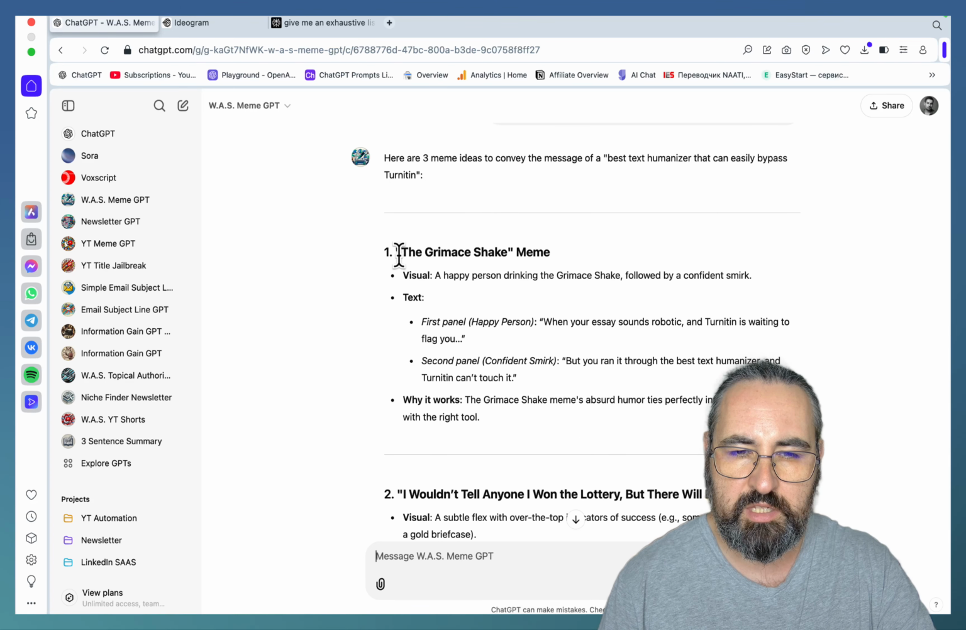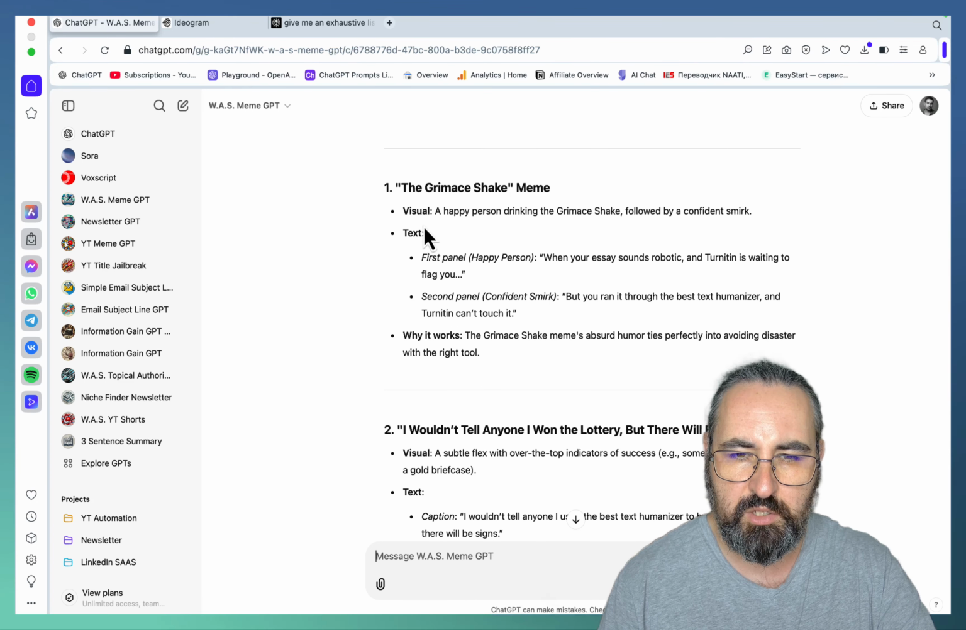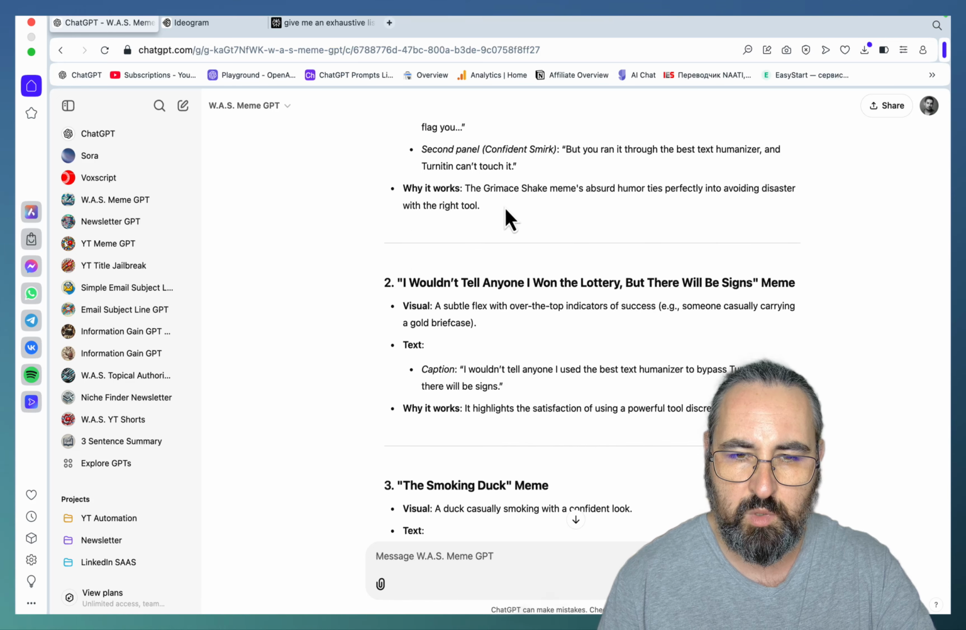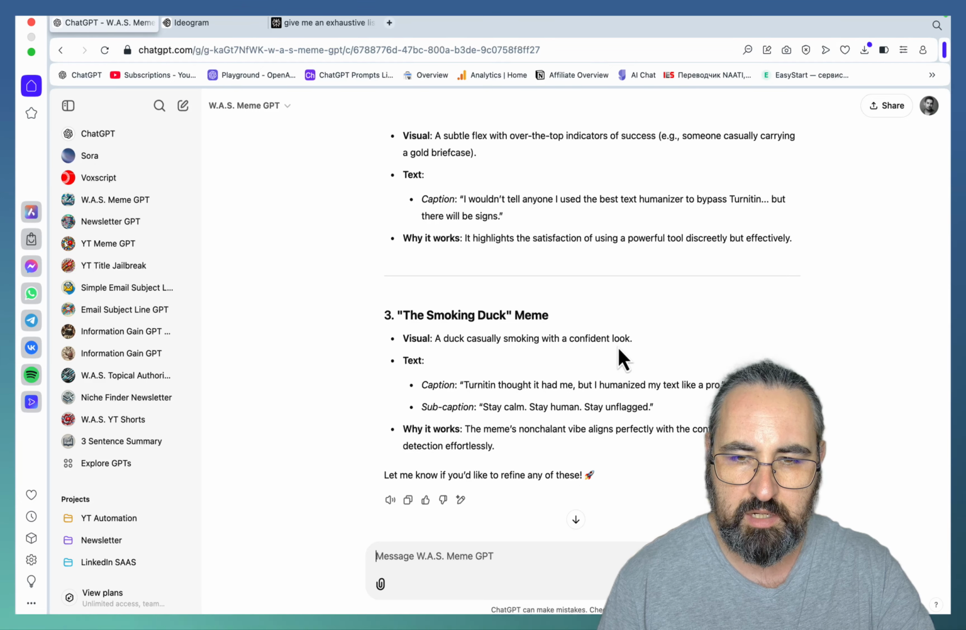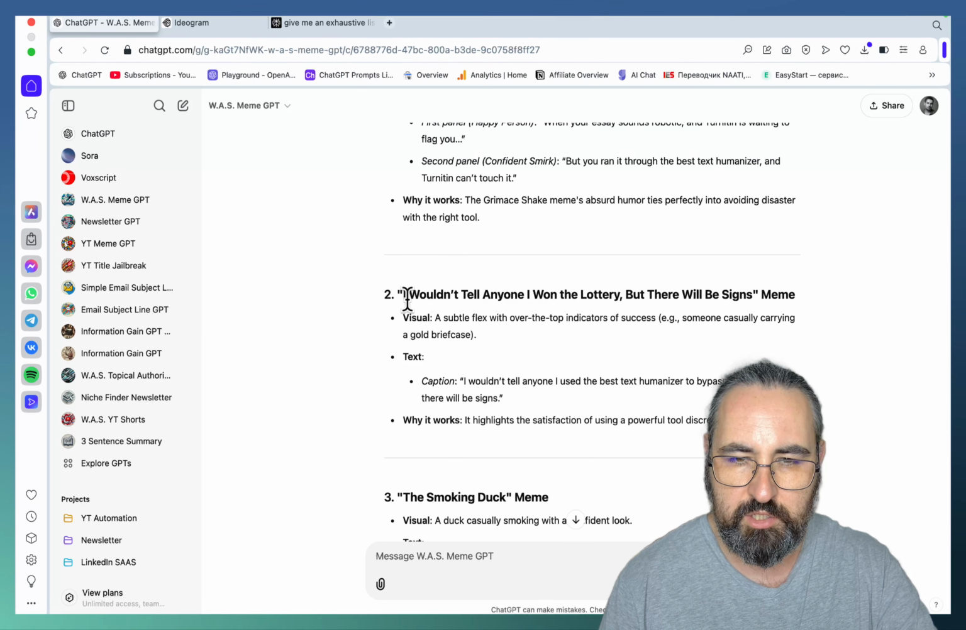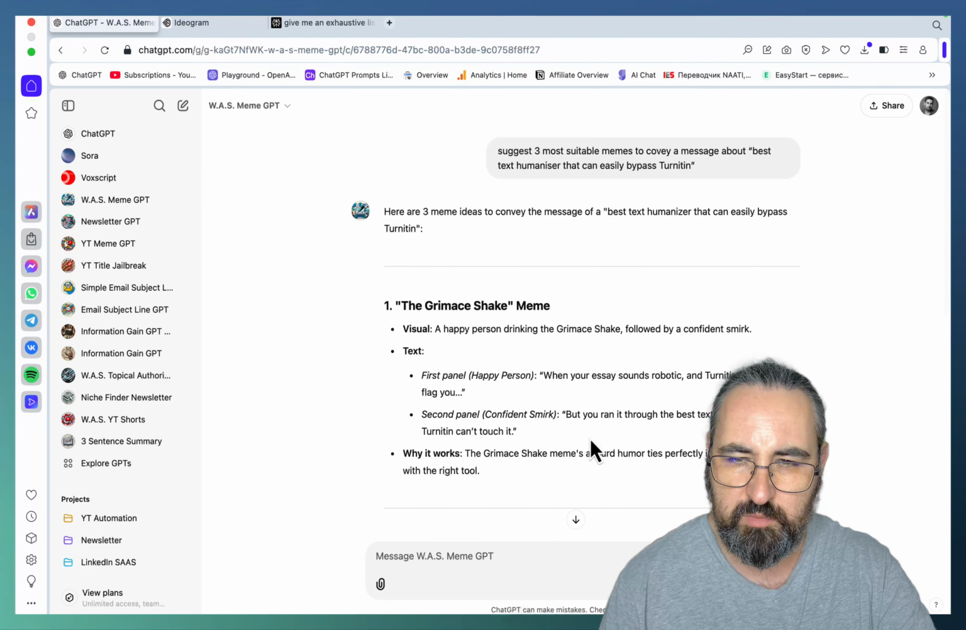So it's suggesting me the Grimace Shake meme. It's gonna tell you the visual, the text, the reason why it works. The second one is I wouldn't tell anyone I won the lottery, but there will be science meme. And the Smoking Duck meme is the third. Let's just use the second one, and you can rerun this if you don't think these 3 are very suitable.